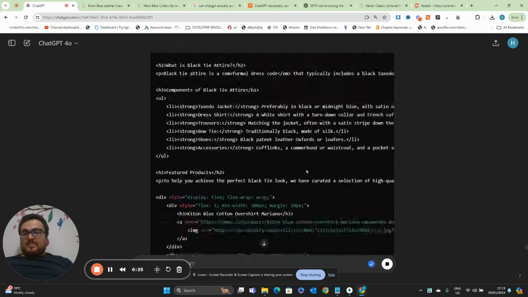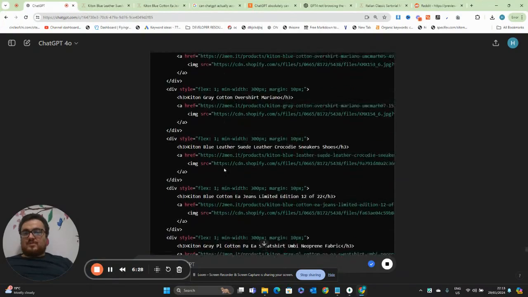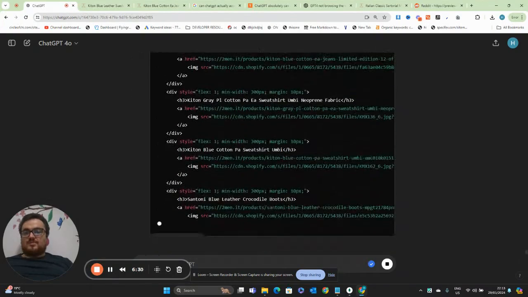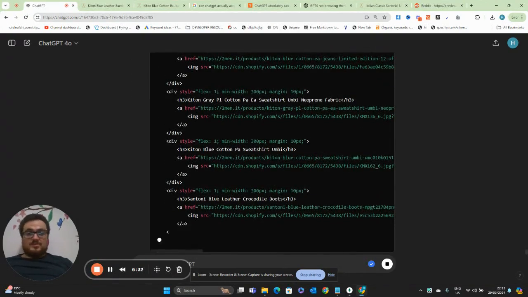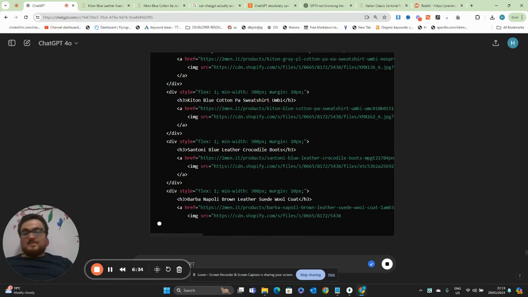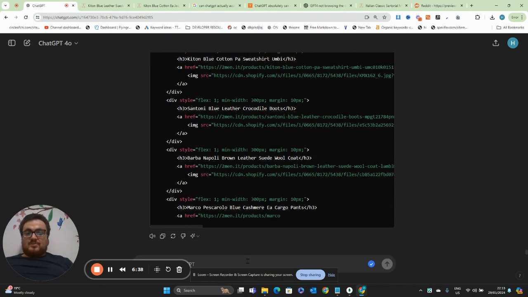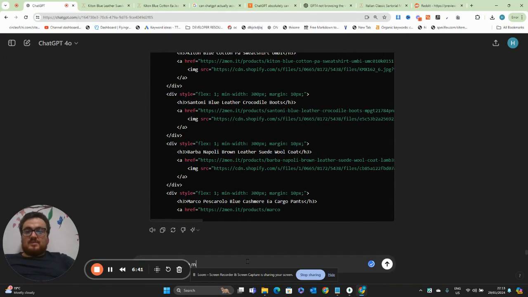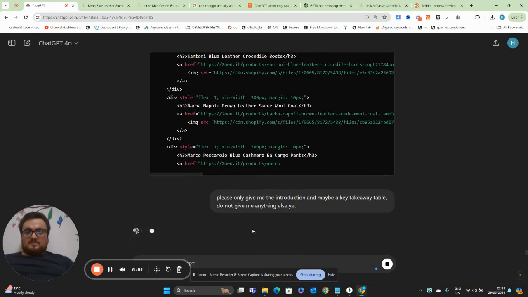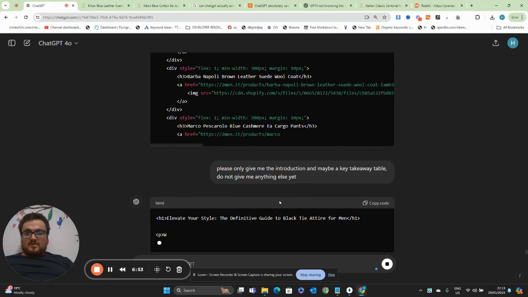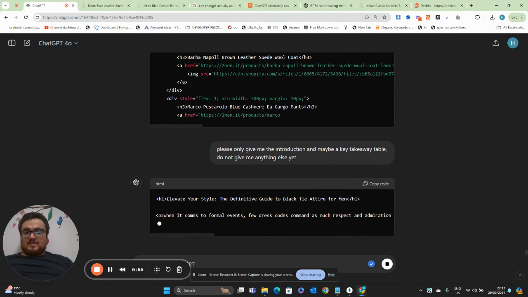Now, it's actually written too much here. I wouldn't have wanted it to go into this much detail already, although to be honest with you, it looks like it's just going to write the entire article. This is not what I intended. You're supposed to go block by block. So I'm just going to press stop here and say, please only give me the introduction and maybe a key takeaway table. Do not give me anything else yet. Okay, so now it should just do exactly that. So we'll see.